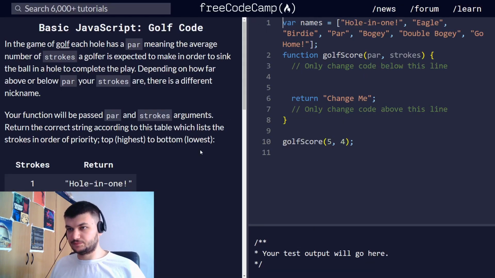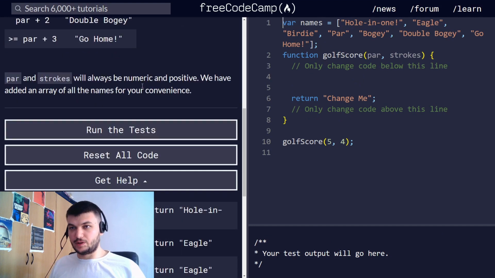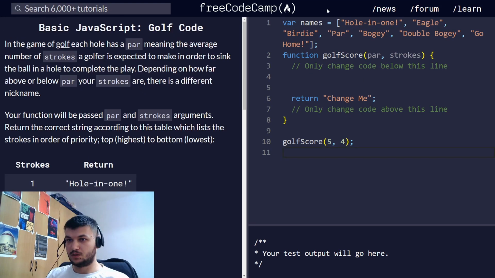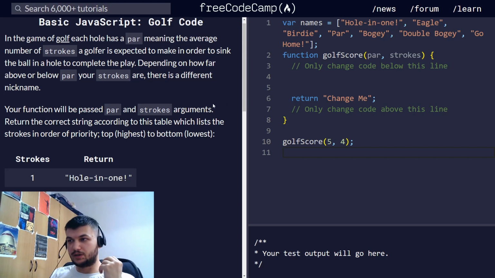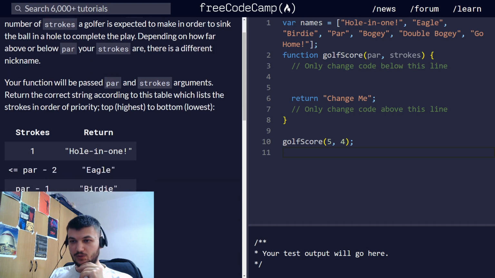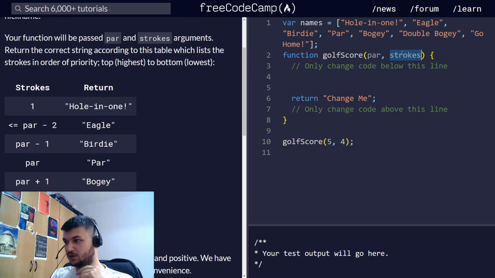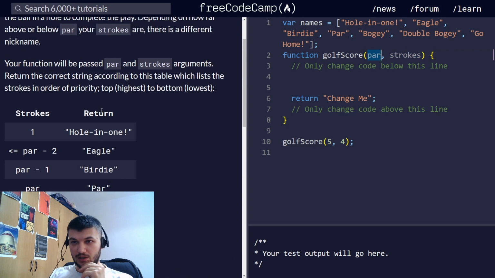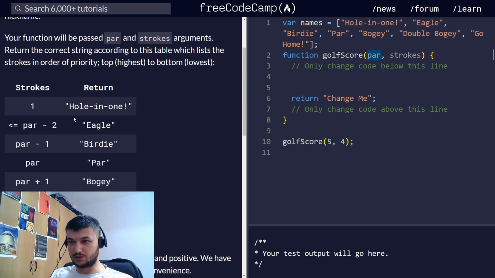Okay, let's continue with the next one, golf code. In this case we are simulating a game of golf where each hole has a par, meaning the average number of strokes the golfer is expected to make in order to sink the ball in a hole to complete the play. So we have this function with two variables, par and strokes, and depending on the number of strokes we need to return something.